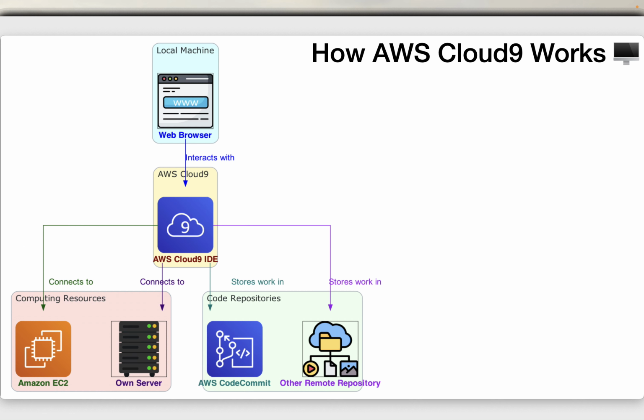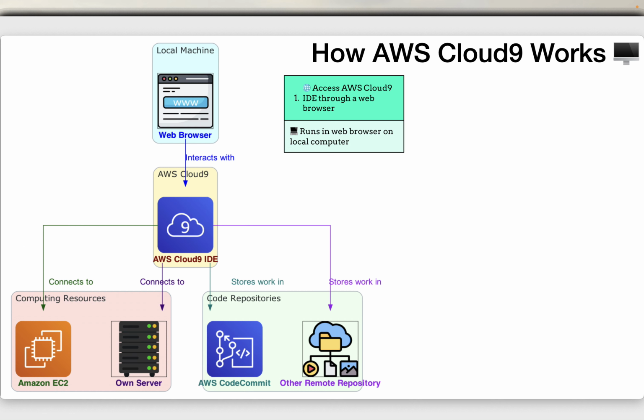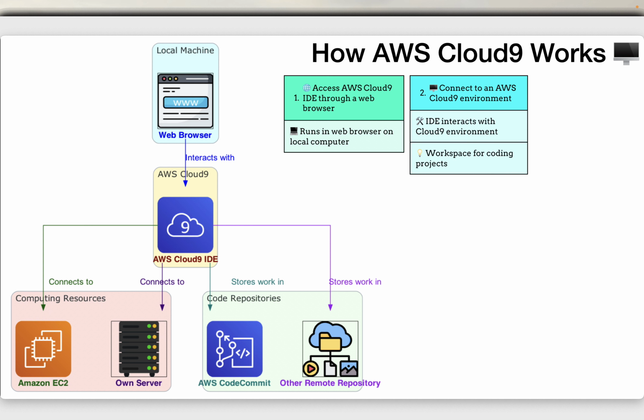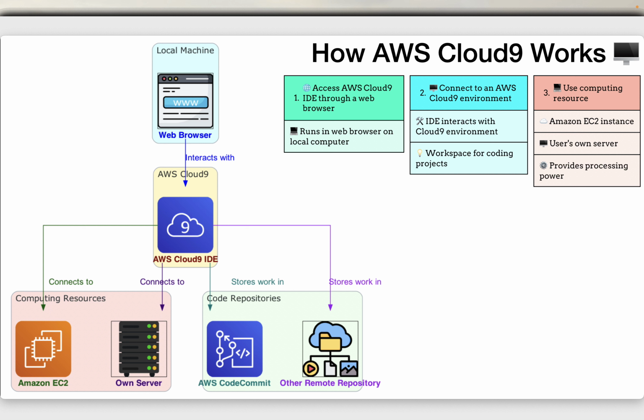How AWS Cloud9 works? So users access the AWS Cloud9 Integrated Development Environment, IDE, by running it in a web browser on their local computer. The AWS Cloud9 IDE interacts with the user's AWS Cloud9 environment, which is a workspace where coding projects can be developed and executed. A computing resource, such as an Amazon EC2 instance or the user's own server, connects to the AWS Cloud9 environment to provide the necessary processing power.